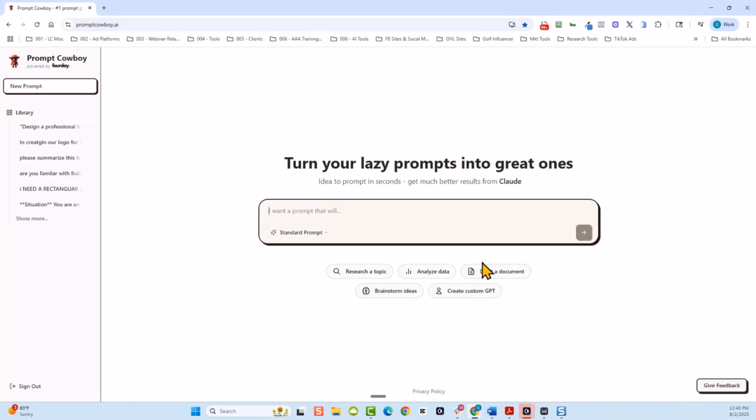So I'm going to type a prompt in here. I want to create a script to teach people why and how to use Prompt Cowboy. That's a lazy prompt, right? Okay. And it would probably work if I typed it in, give me some results.